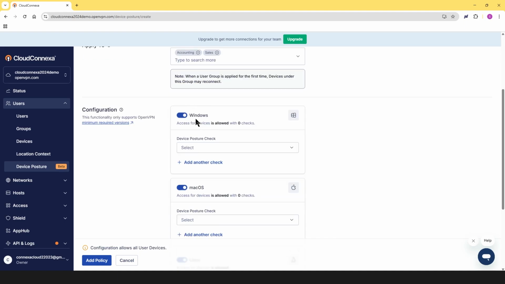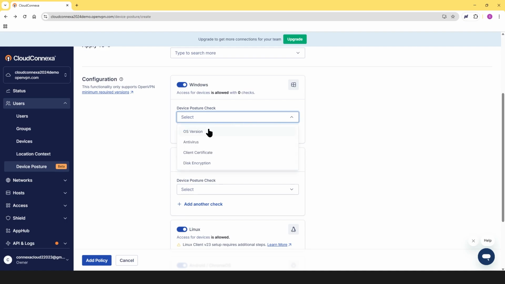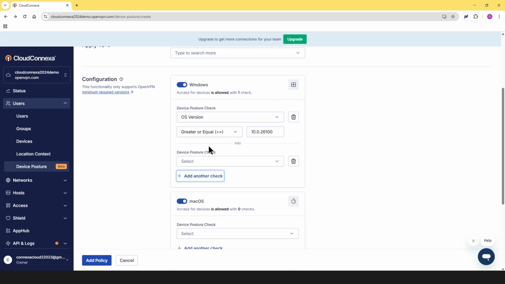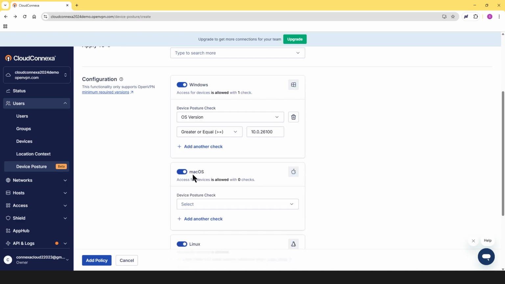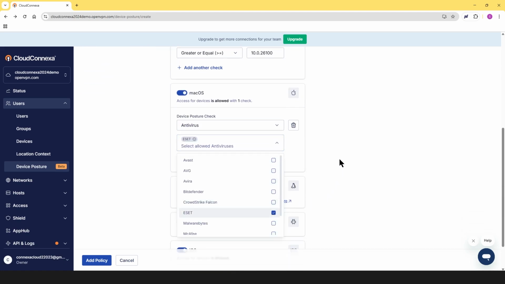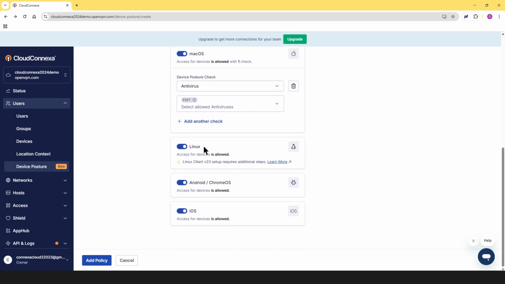Then we get to configuration. This is where you can choose the posture check or criteria for each operating system. So for Windows, let's go ahead and choose OS version, and I'm just going to choose the minimum to be 10.0.26100. Now if I want to add another check, I can add that here. For the Mac OS, you can do the same, either OS version, antivirus, and so on. Let's choose antivirus, and let's say that in our organization, ESET is the approved antivirus software. We also can allow or disallow connections from Linux machines, Androids, Chrome OS and iOS devices.